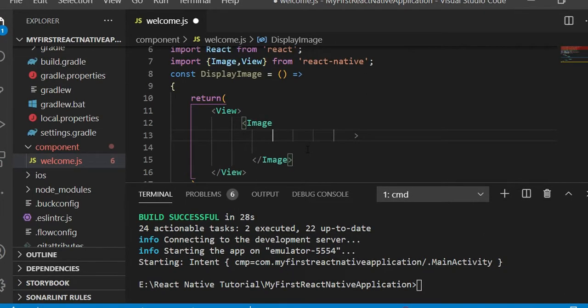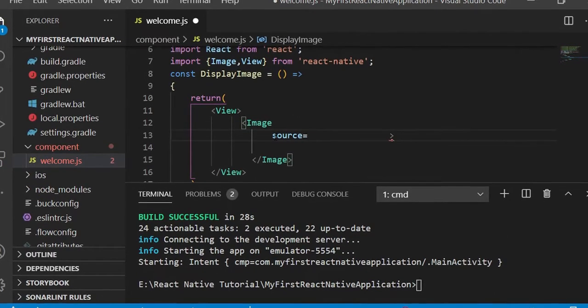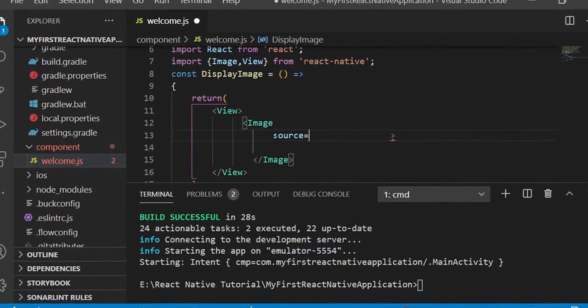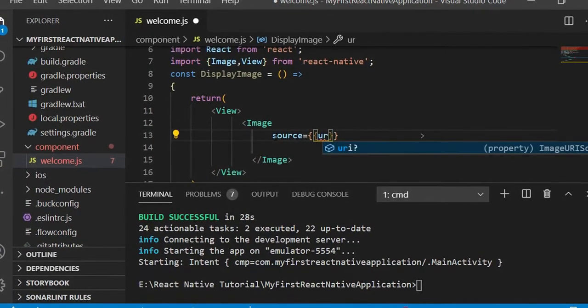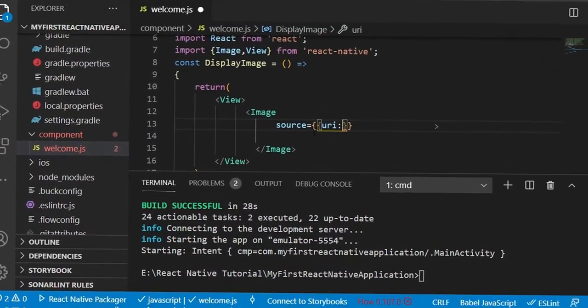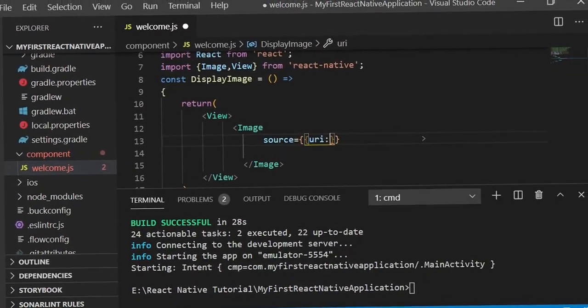One inbuilt prop that we can use with Image is source. Now we have to use some properties within source. What is the syntax? We have to write it in double inverted commas, and the first property that I'm going to use is uri. URI means we have to give the source of the image that we want to display in the emulator. Now let us open Chrome.